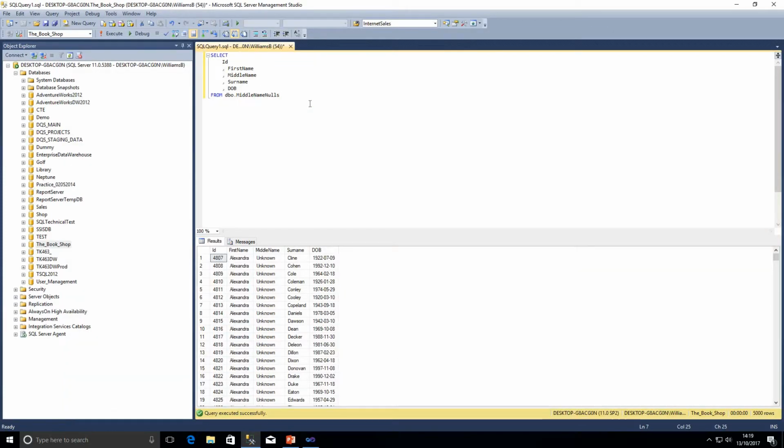I've come over to SQL Server Management Studio, ran a query against our new table, middle name nulls, and as we can see in here, we've got exactly the same columns that we started with, but we've now replaced our middle name null value, null representative, with unknown. So that has executed successfully.